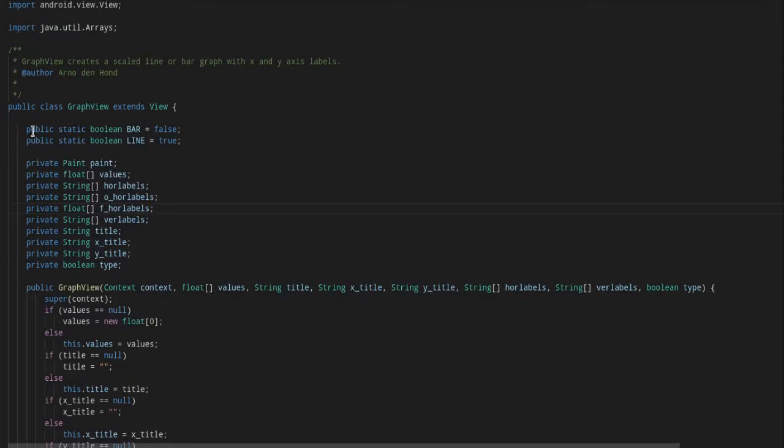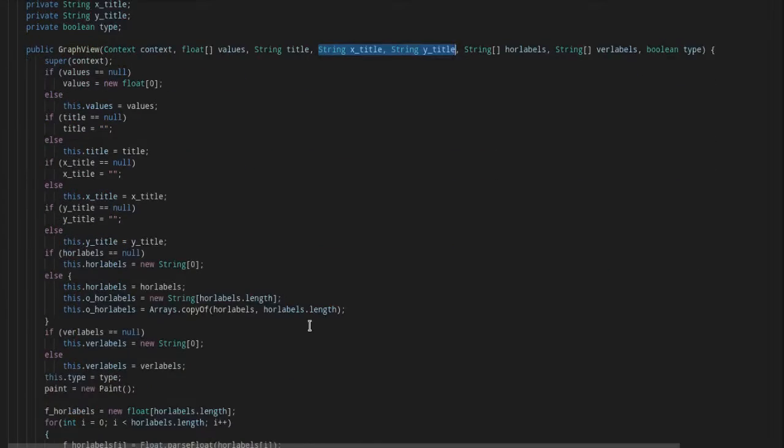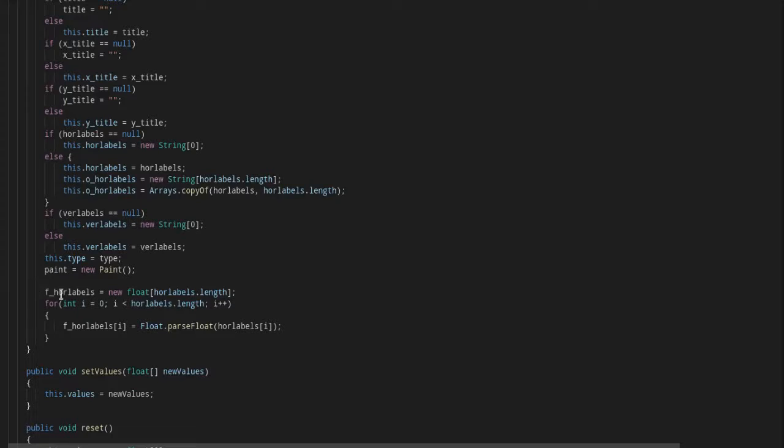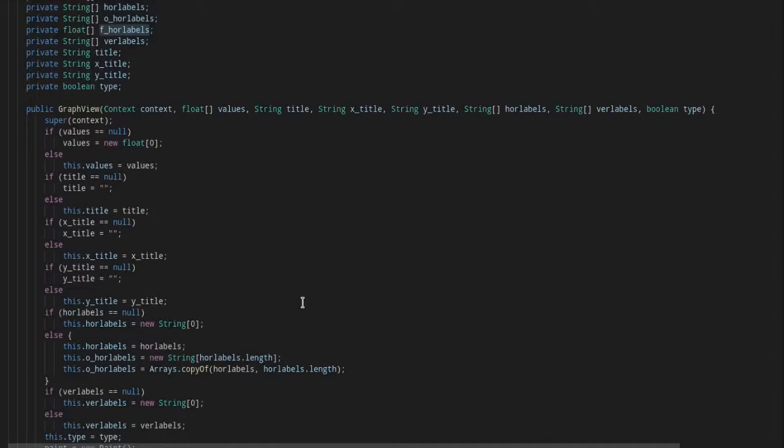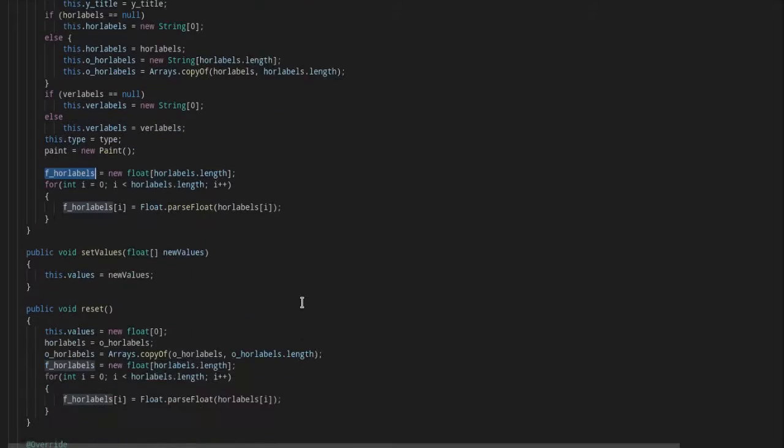Okay, let's have a closer look at the graph view class. We made a few changes to accommodate the style that you could see in the application demo. The most important change is to the constructor that now also takes the labels for the x and y axis. Down here we have a new variable that is used to hold the float values of the x labels. This is used to be able to update these labels as the graph is moving.